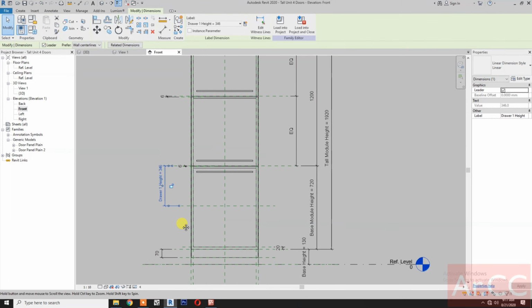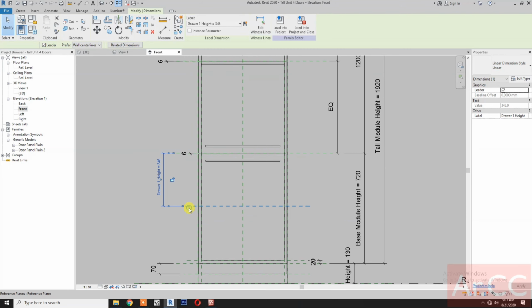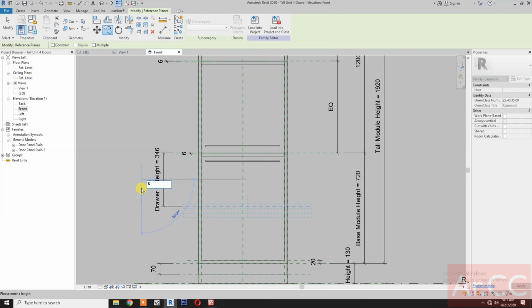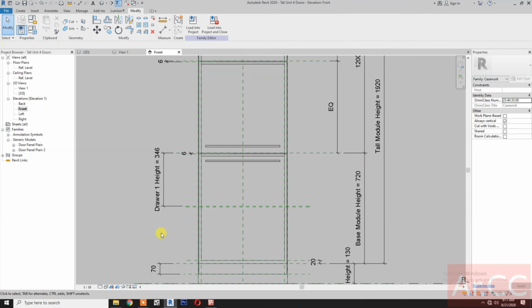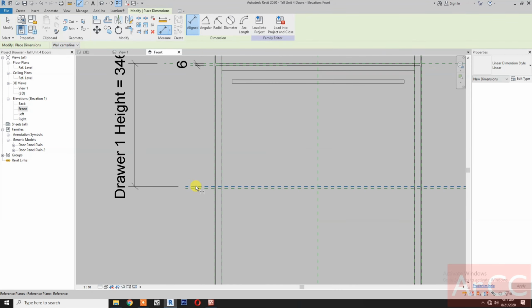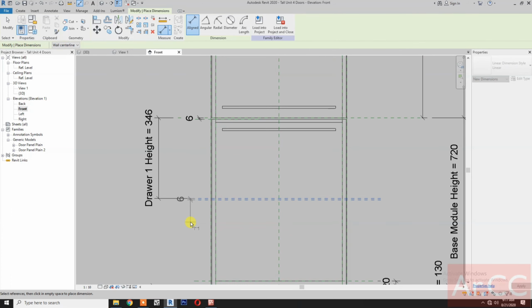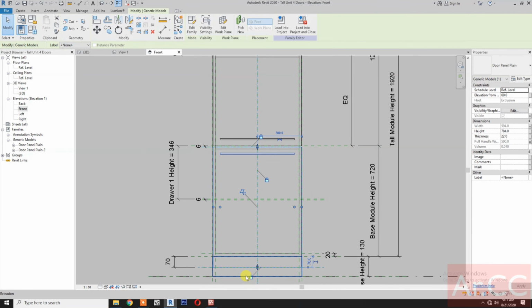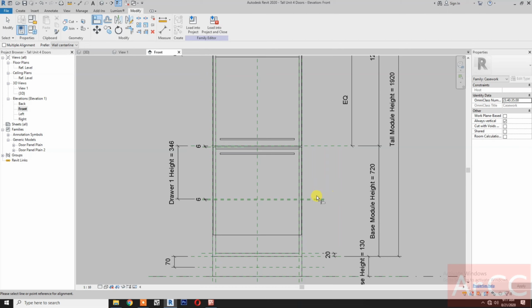Okay, next, copy the reference plane 6 mm for the door gap, dimension. Okay, lock, then select this door, unlock the bottom, move the arrow, align, select the top reference plane, select the edge of the door, and lock.